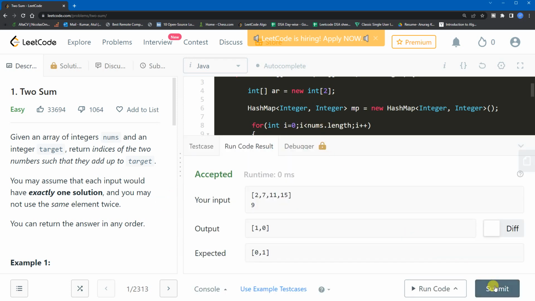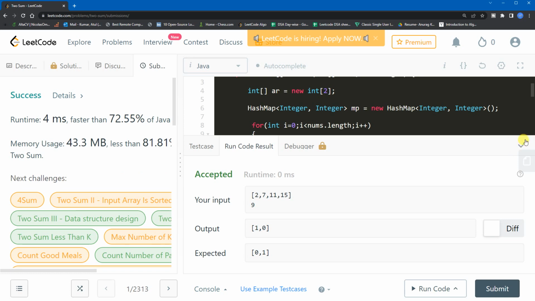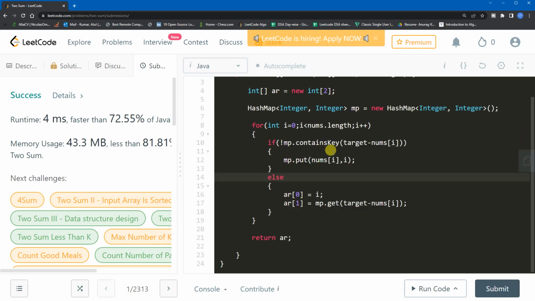So what is the time complexity? It is order of n. Why? Because for the hash map, containsKey basically takes order of one time to check the key, and the put function takes order of one time to put the key and value pairs, and the get function also takes order of one time to get that value. So here our time complexity is order of n because we are iterating each and every element of the array.